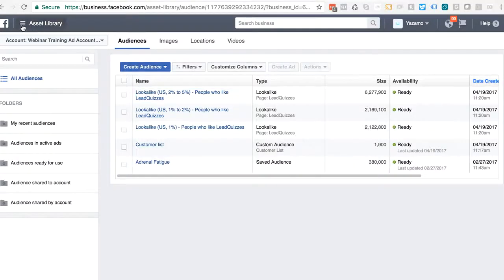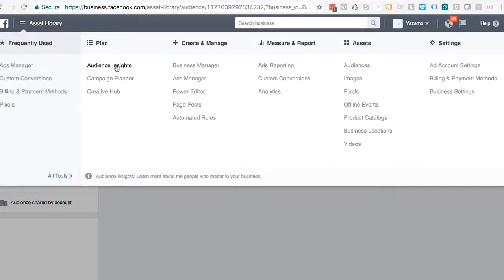Now, one of the easiest ways to make one of these audiences is using Audience Insights in Facebook. So we want to show you guys how to do that, how to create an interest-based audience here. So again, go back to your Business Manager or Ads Manager and click these three lines at the top. And then right under Plan here, you're going to see Audience Insights.